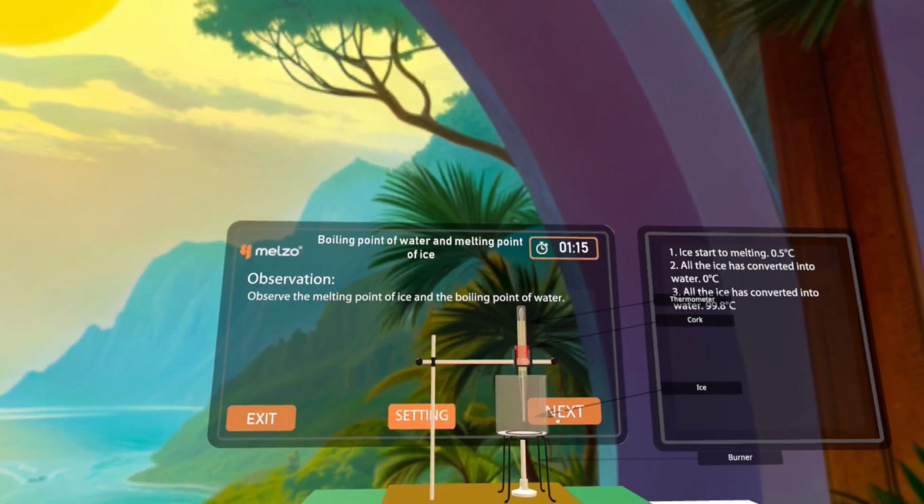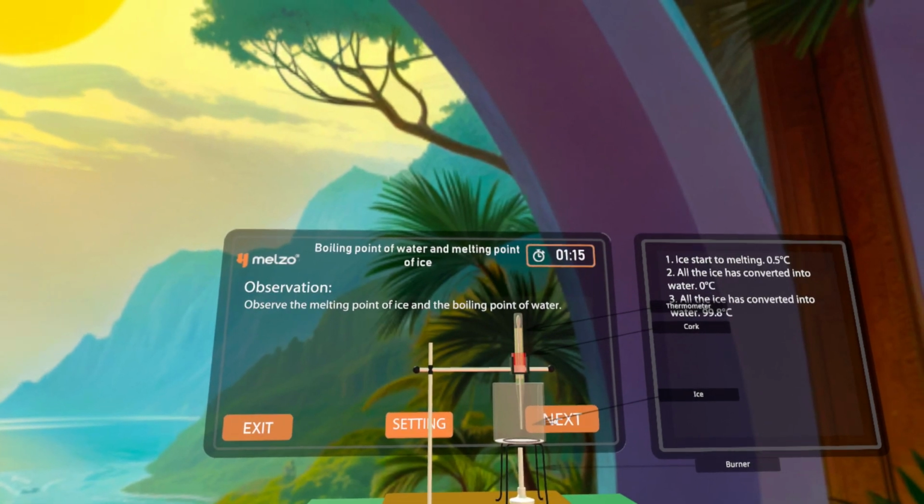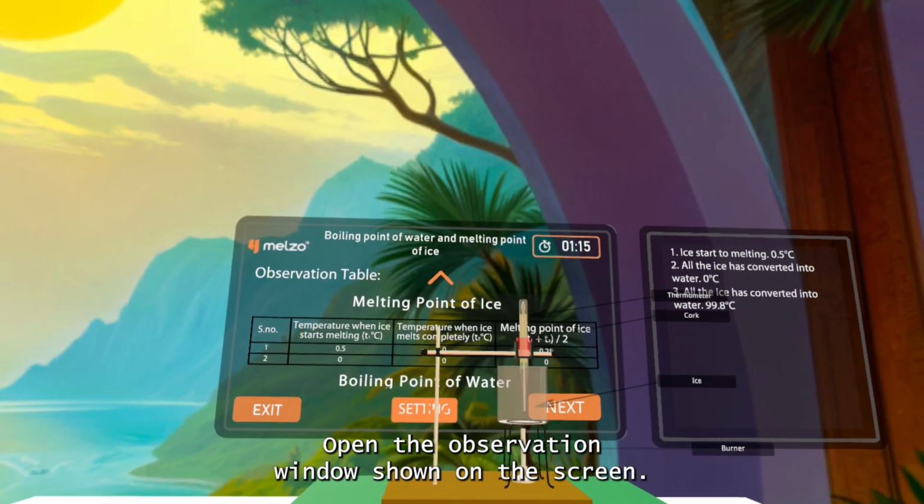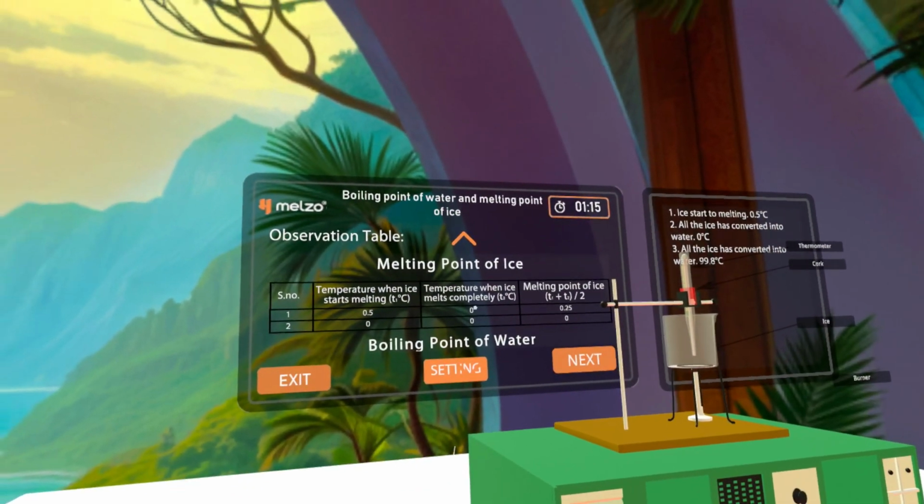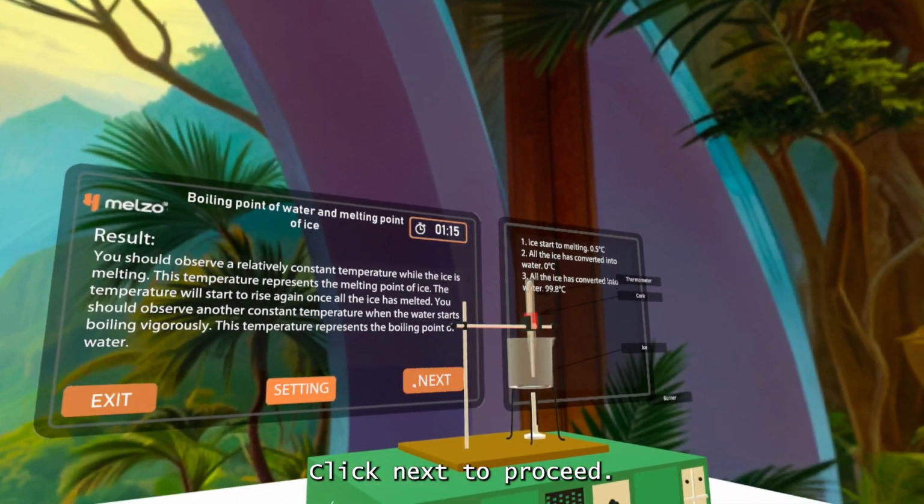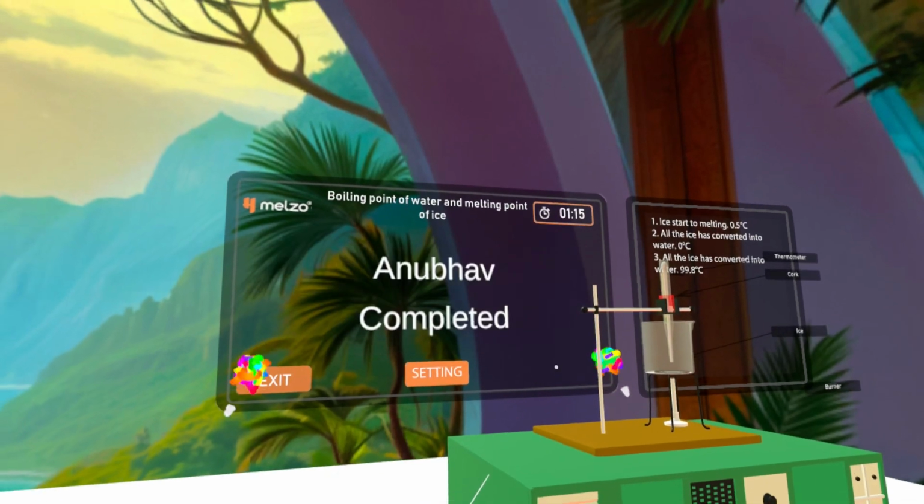Observation: observe the melting point of ice and the boiling point of water. To review your readings, open the observation window shown on the screen. Click Next to proceed. Anubhav completed.